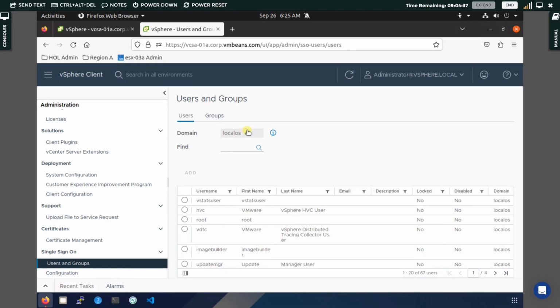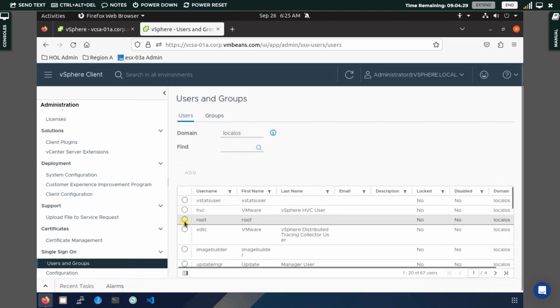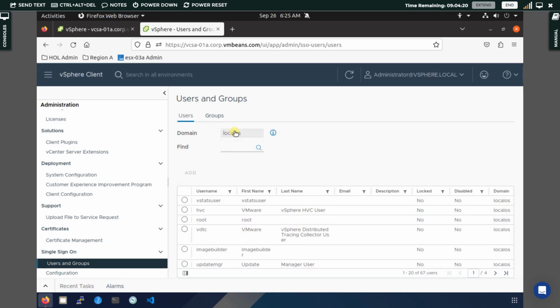Before you click, let me show you one more thing. The domain is local OS, and under local OS you will even find the root user. But in our lab, we are not concerned with the local OS. We are performing practicals on VMware vSphere security, so just forget about this local operating system, which is Photon Linux. We have to do nothing with this. Just click on domain and select vSphere.local.